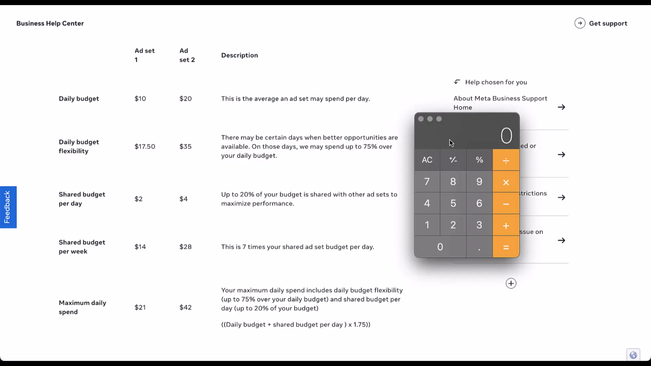For ad set 1, we have a given daily budget of $10, and then up to 20% of budget can be shared from other ad sets. So in my calculation, this audience could get up to $4 from a different ad set. So if we add 4 to 10, you get 14. And then you multiply that by 1.75, and that gives us $24.50. So by my calculation, ad set 1 should have upwards of $24.50 to spend.